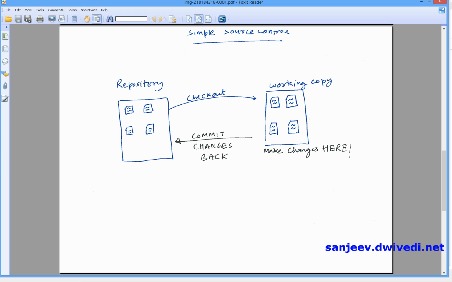Usually when you check in something, you have to supply a message at this point saying what the changes are for. It is a good idea to put in a descriptive message so that at a later point of time, if you want to figure out why you made a change, you can just read the message and understand it.